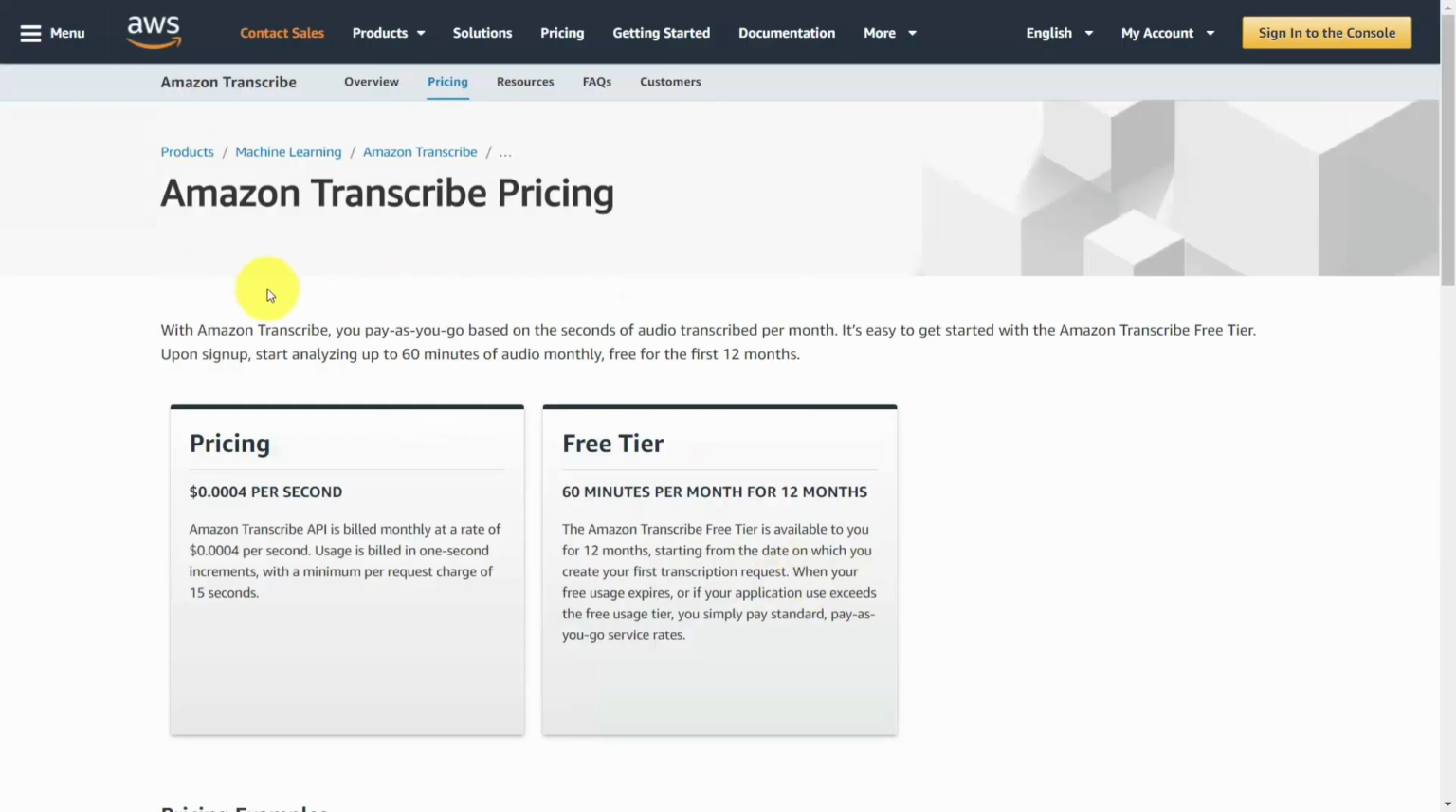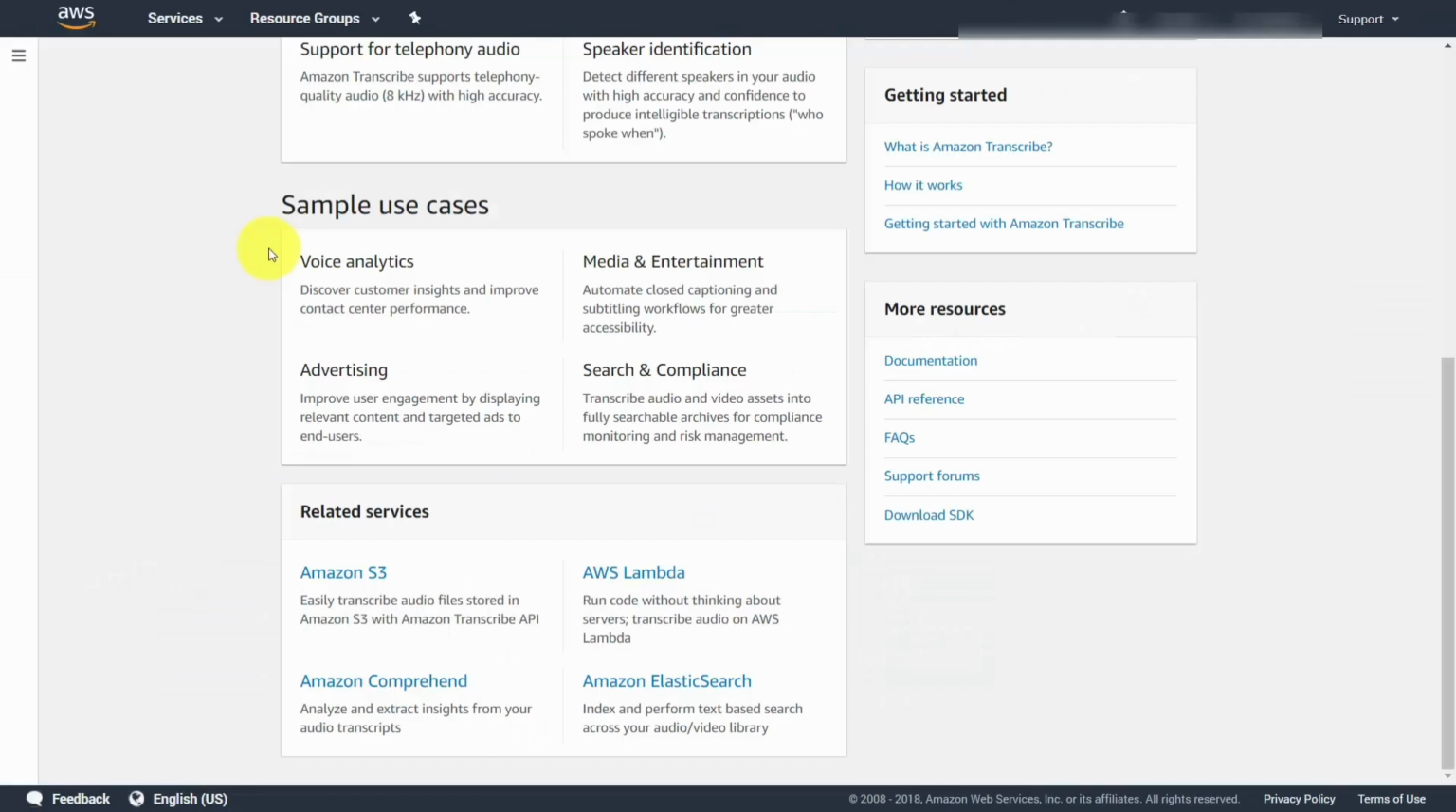And Amazon has its own transcription service called Amazon Transcribe, where you have a free tier of 60 minutes per month for 12 months. You will actually get an hour's worth of free transcription. And then afterward, the transcription is a small amount per second. Now, in order to use Amazon Transcribe, you are going to need to have an Amazon S3 account. And so if you have a file that's stored in Amazon S3, you'll be able to use that file along with Amazon Transcribe.